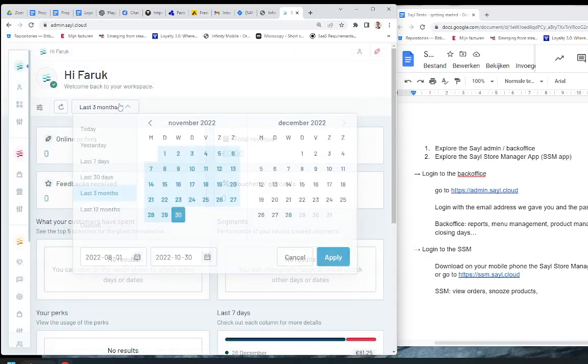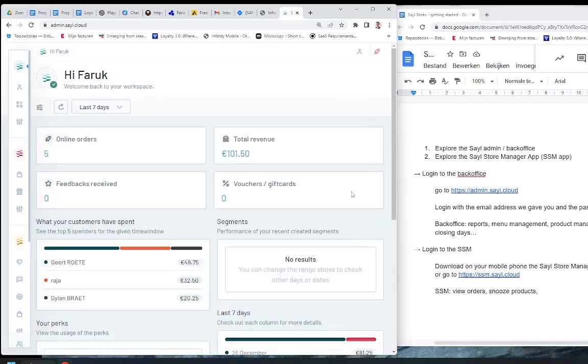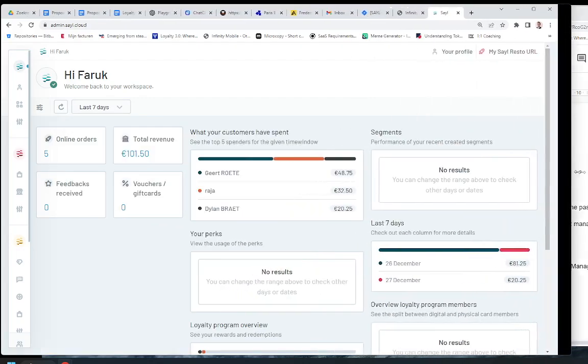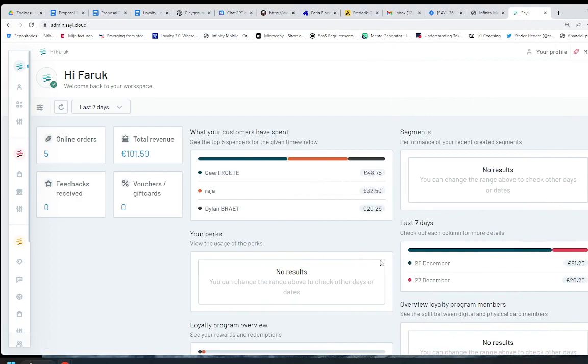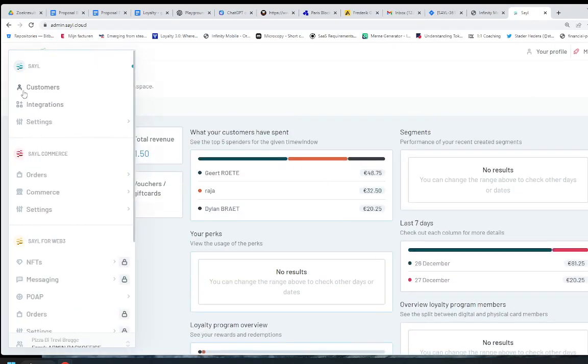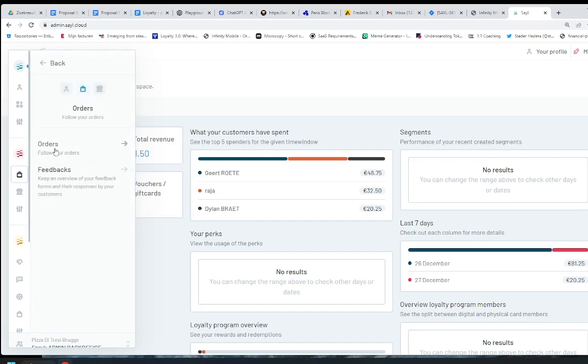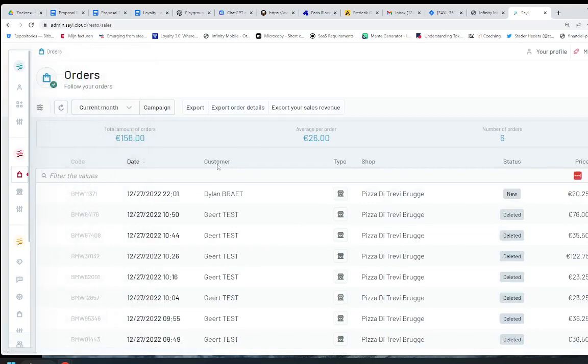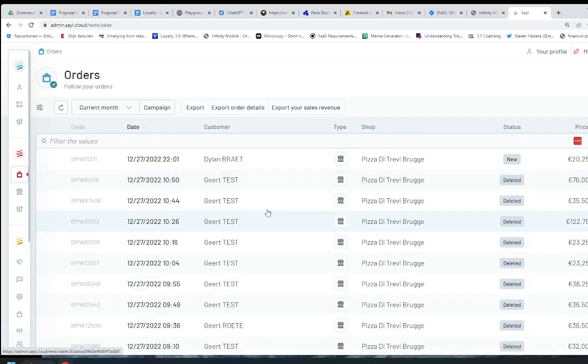All right, so I'm now in the back office. So I'm in the dashboard and I see a number of KPIs, etc. Okay. Now what we're going to do is we go to the orders. So let's check the orders. And here you see all the orders that have been done. Obviously, at this moment there are a lot of test orders. I have deleted them as they are of no use.